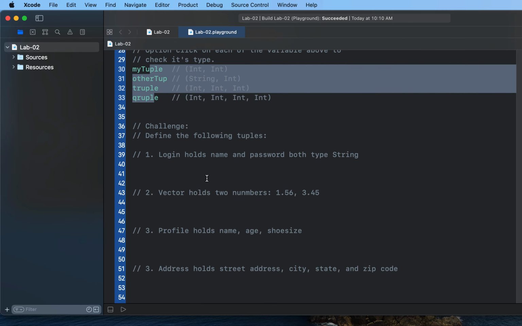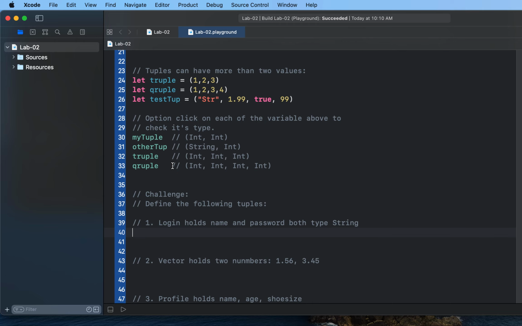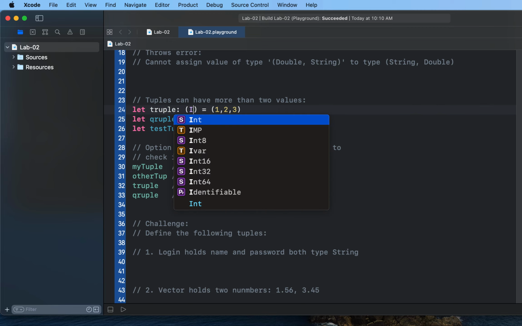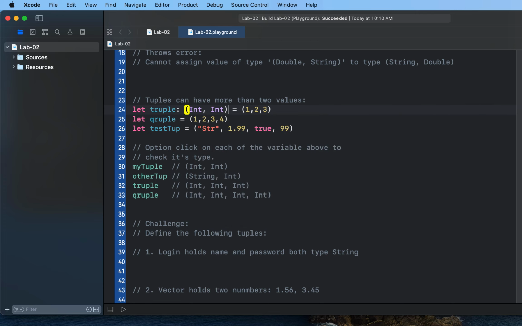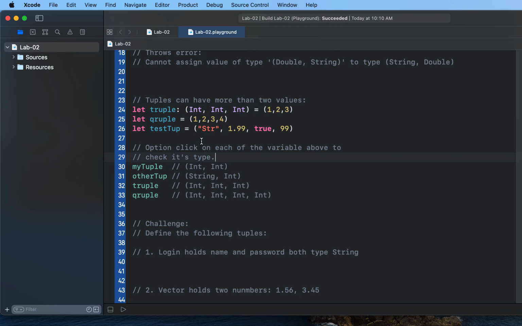So now we get to some challenges, right? So your challenge now is to make some tuples. So define a tuple that holds the username and password. They should both be type string. Oh yeah, one more thing, okay? So you can assign the type to a tuple. So if I wanted, I could put the type here and say int, int, and int, right? So here I'm declaring explicitly the type for the tuple.